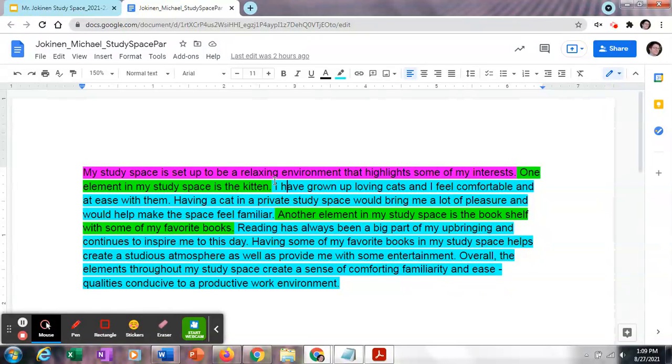My study space is set up to be a relaxing environment that highlights some of my interests, right? That's the big idea for this whole paragraph. Then I would have green, that's evidence. One element in my study space is the kitten, okay? So that's one example of something I put in my study space.